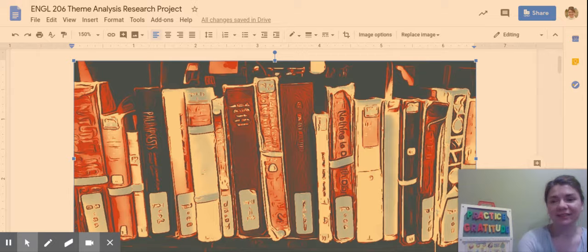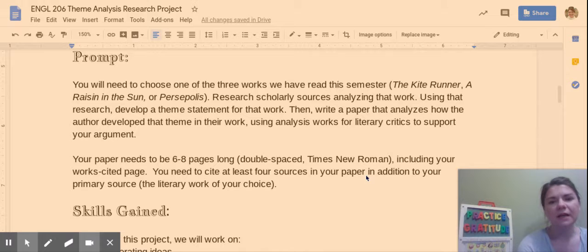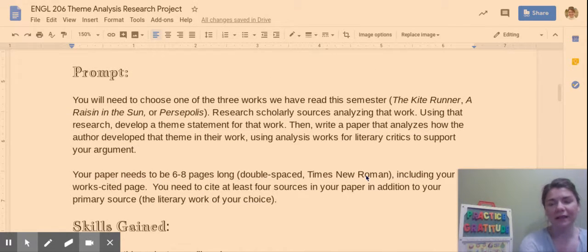Okay, so this document goes over what your requirements are for this. What you're going to do is analyze a theme in one of the three major works that we've read so far this semester. You can do The Kite Runner, A Raisin in the Sun, or Persepolis. But I have provided you with a lot of resources for The Kite Runner. If you want to do extra research for one of the other works, be my guest, but you don't have to.